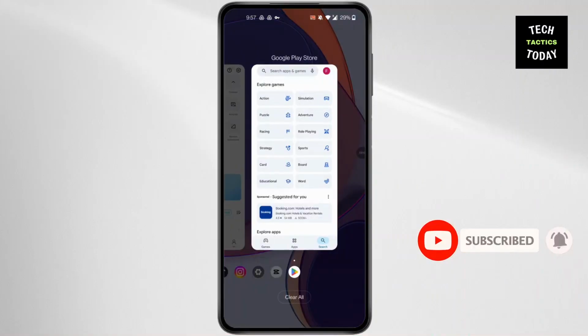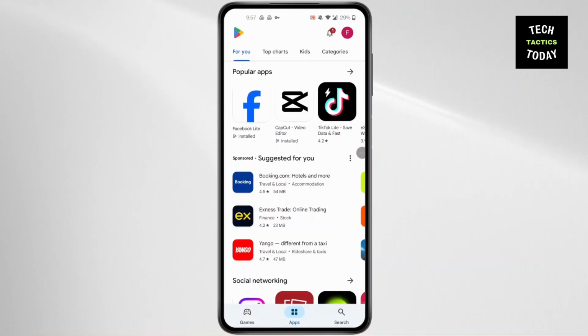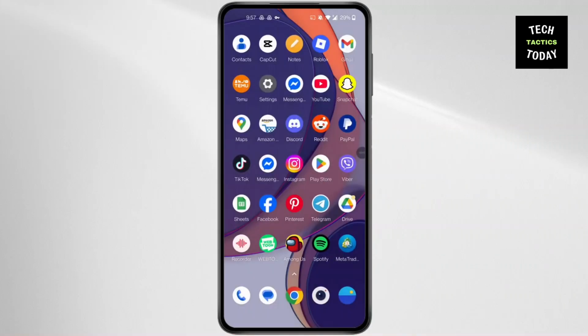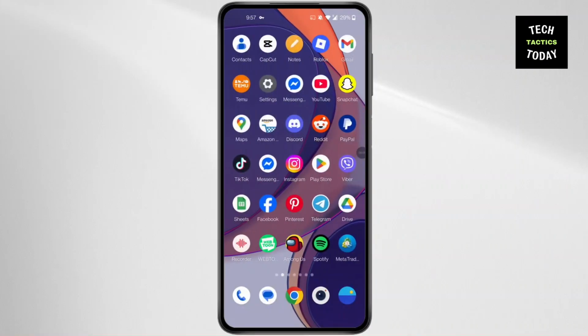First, if you have Google Play Store open, delete it from the tab and make sure your internet connection is strong. If your internet connection does not work, try opening it with mobile data. If it still does not work, open Settings.